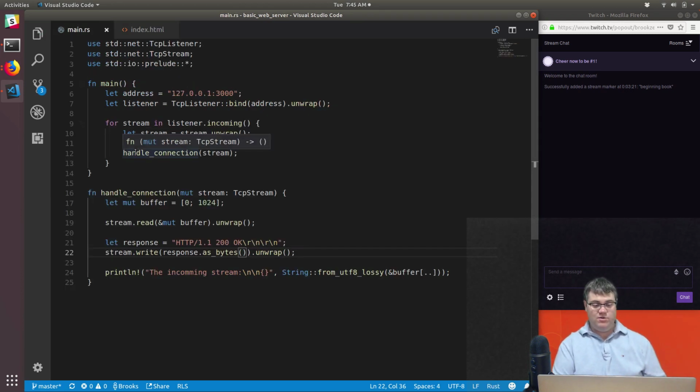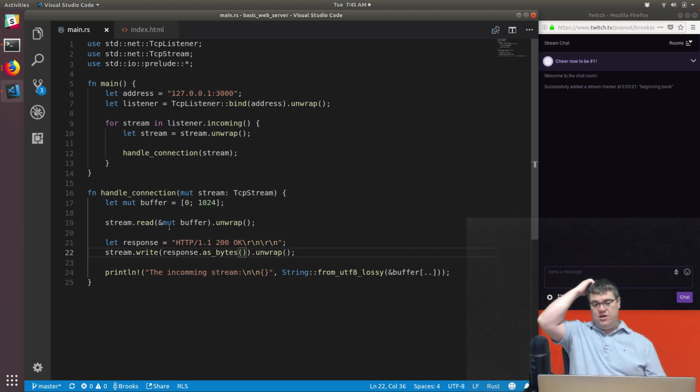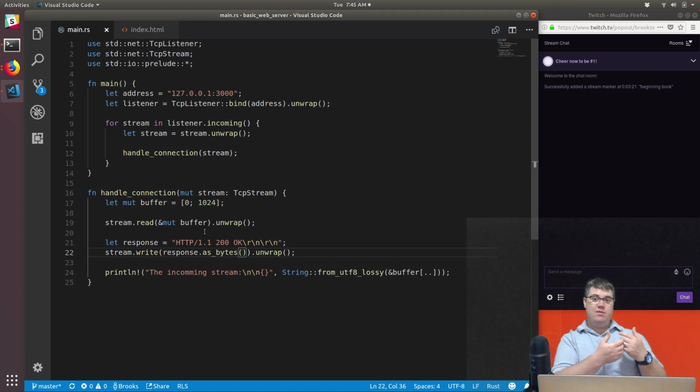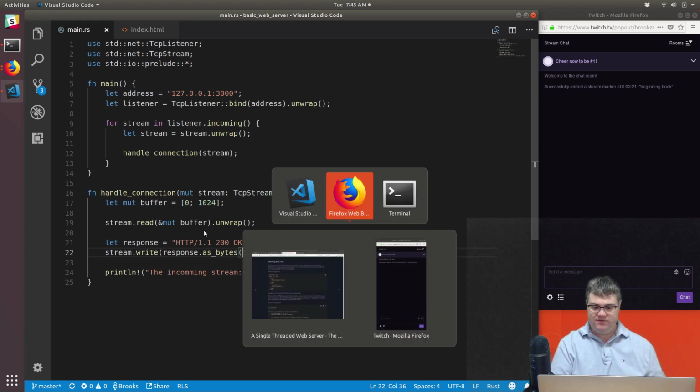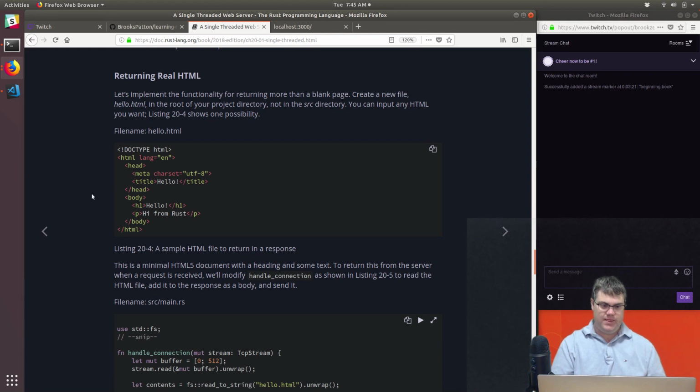Now, assume that when we get this stream, if it's on slash, we can have another function to handle that slash request. It will grab the file, load it into memory, convert it to bytes and send it off. So this is a minimal HTML5 document with a heading and some text. To return this from the server when a request is received, we'll modify handle connection as shown in listing 20-5 to read the HTML file, add it to the response as a body, and send it.